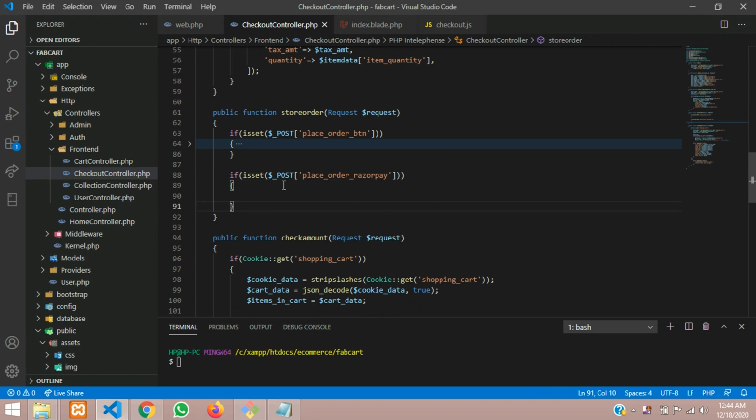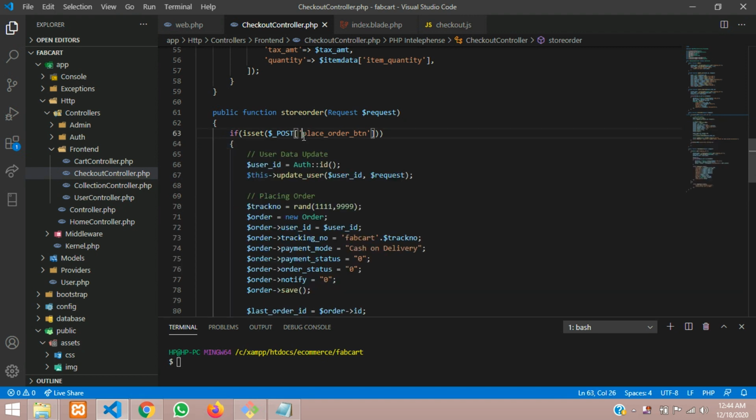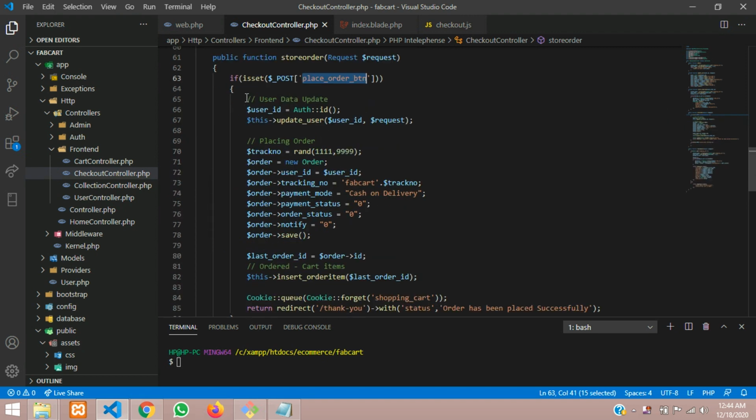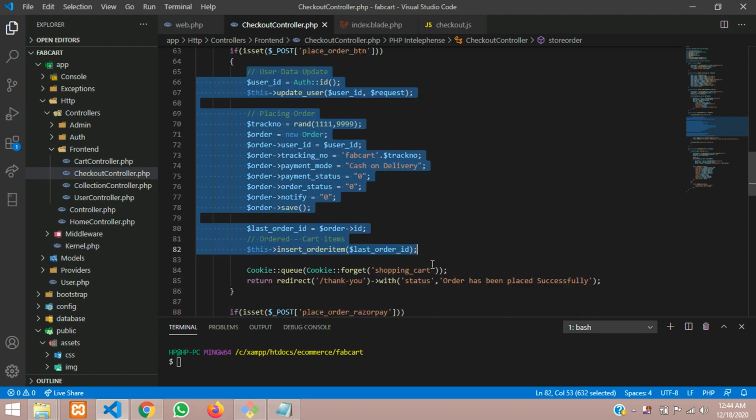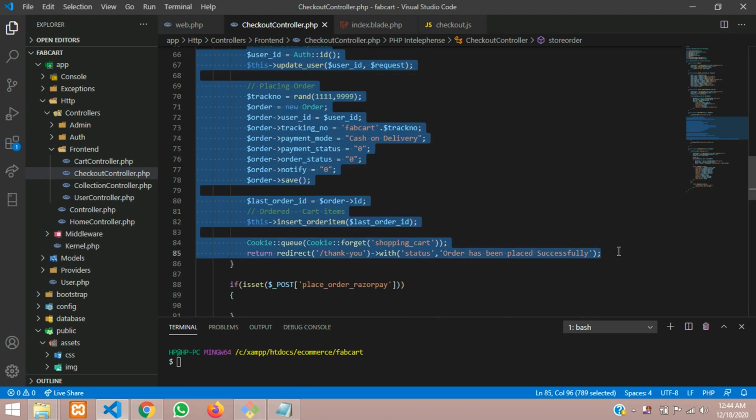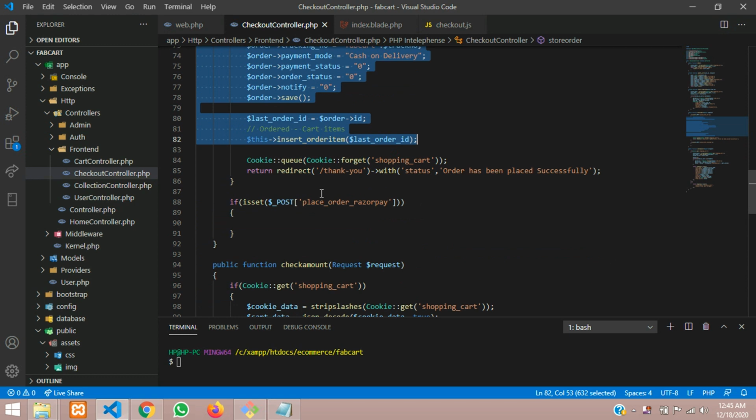So now that's done, and now we will proceed with the online order Razorpay part. As you can see, in our normal place order we find the user data to update, then place the order, then add the cart items, and then checkout successfully, right? So for that we are also going to copy the same thing and edit a few things in it.